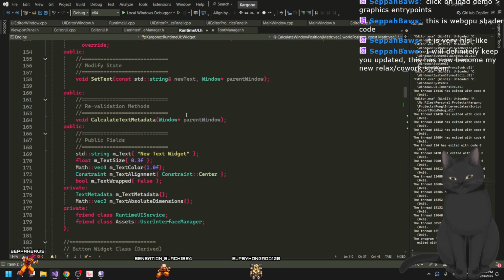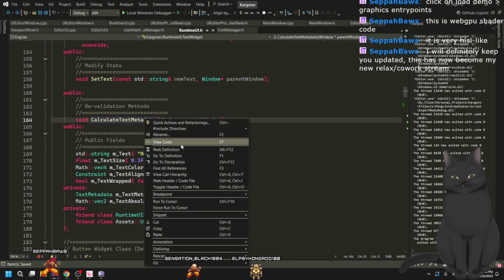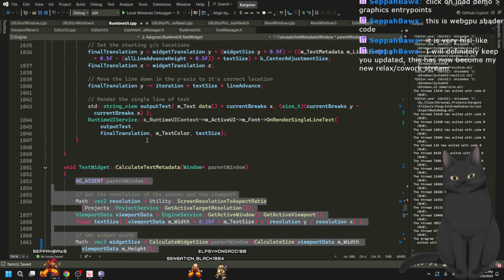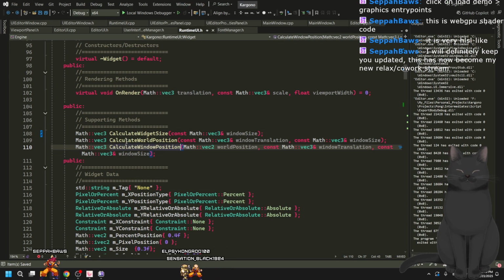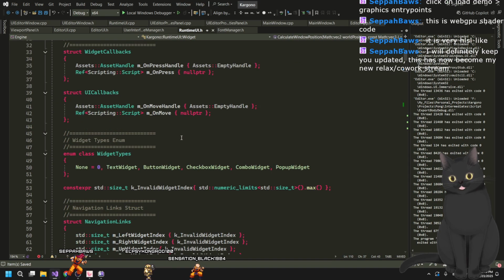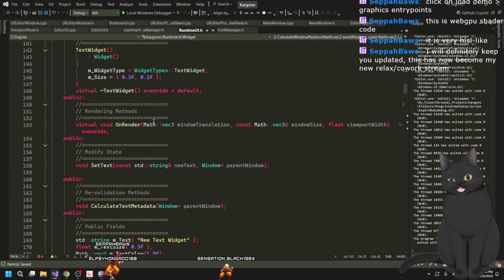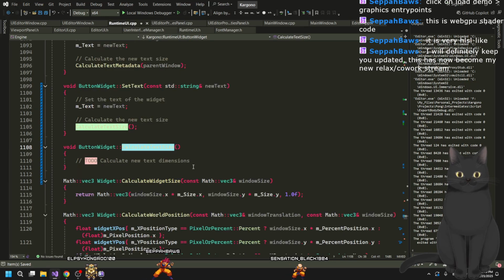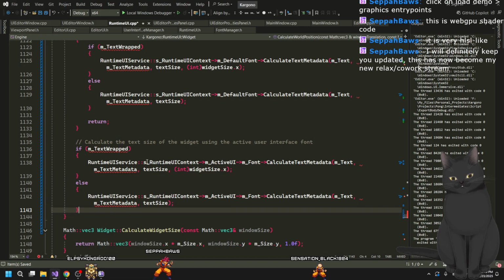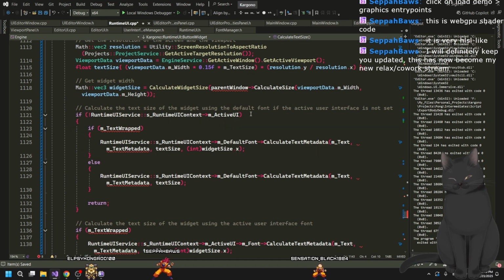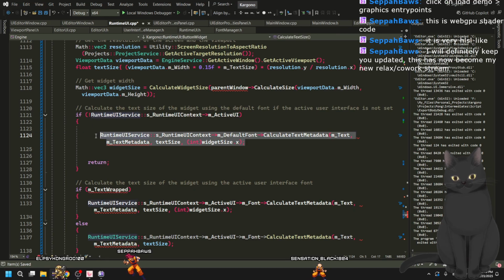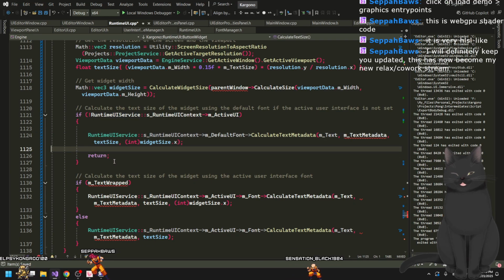Okay, let me go to calculate text metadata and see what I'm doing here. I might copy and paste it over real quick. I'm definitely not using most of this. Head over to this one, calculate text size for the button widget. All right, paste this through. Now this is checking if there is an active UI, and then it's checking whether we want to wrap the text or not. So I don't care about wrapping the text. So we'll bring that back and just return, that's fine.